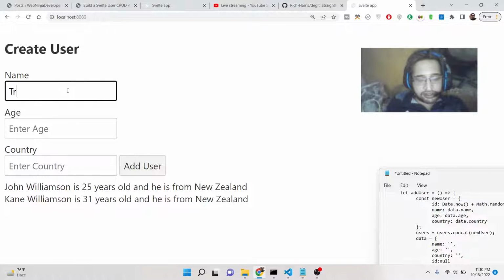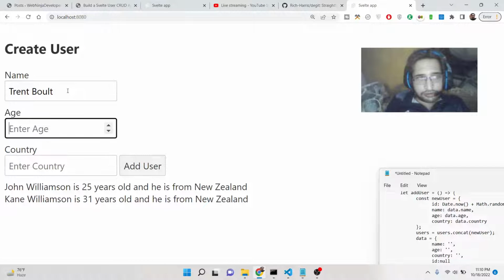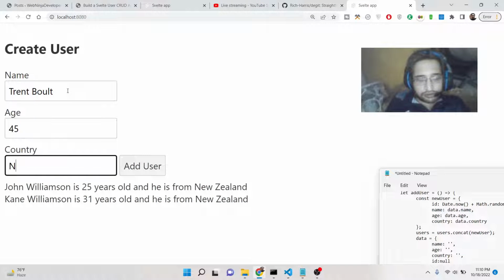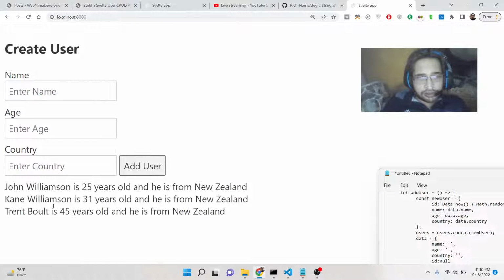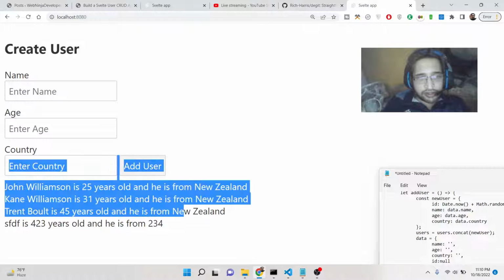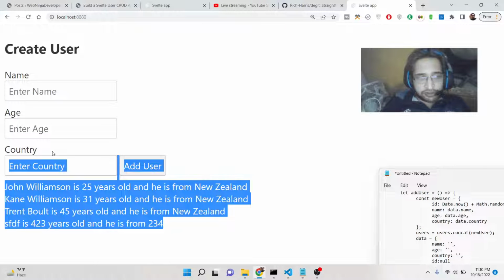If you now click on add user, you can see your entry is added and the form is also reset. So you can now enter any values of your choice like this. Now our add user is also working, guys.